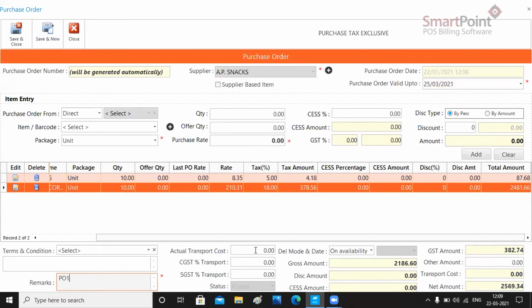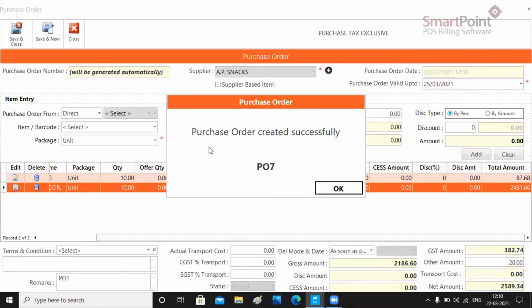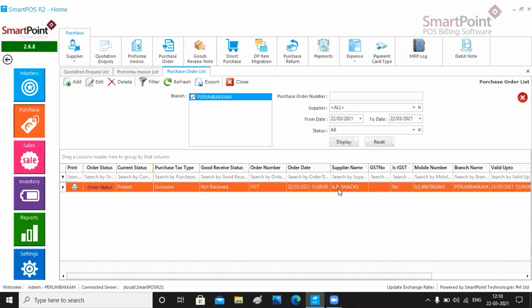After that, you can add in the transportation cost. You can change the delivery mode, and if there's any extra miscellaneous cost, you can add that in here. Give it a final check and then click on Save and Close. The purchase order has been created.